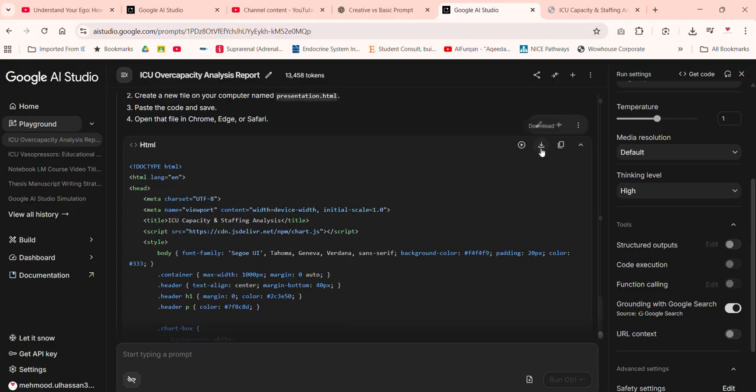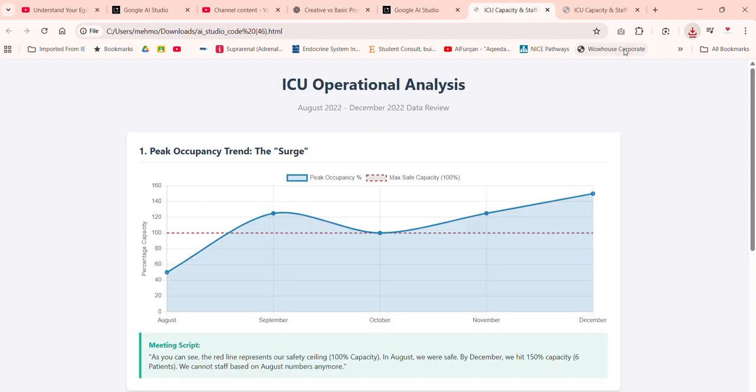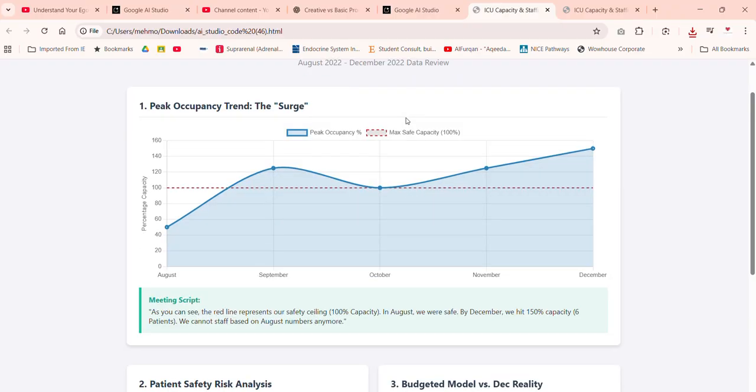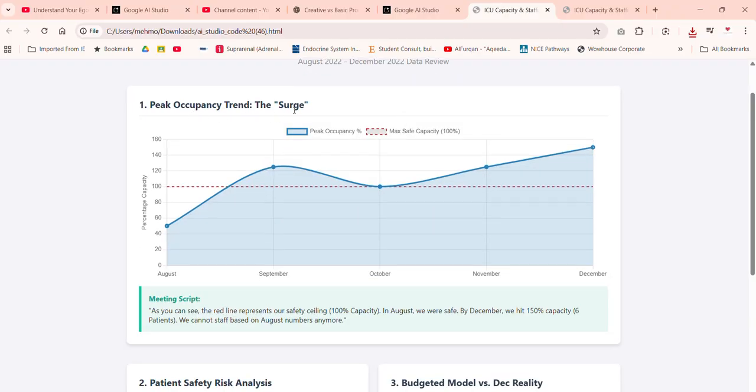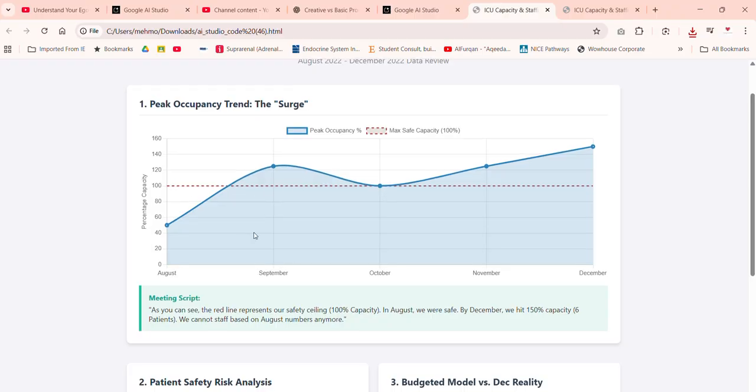Here I download this code and just open this code. Here you can see the ICU operational analysis from August to December. Peak occupancy trend, the surge. Here is the two color code. Blue is the peak occupancy and the red is the maximum safe capacity. So the red line is actually the maximum capacity.